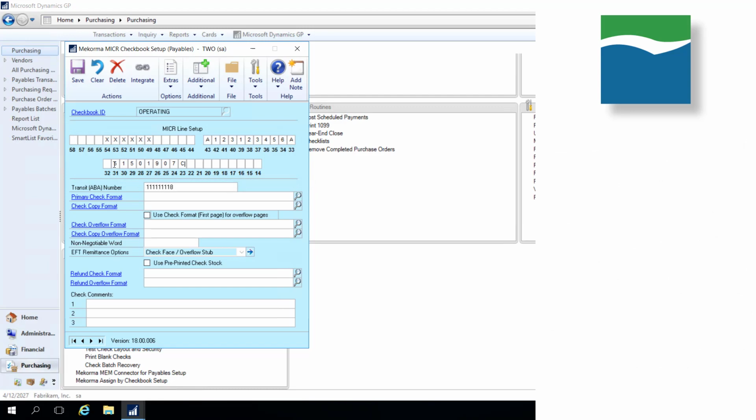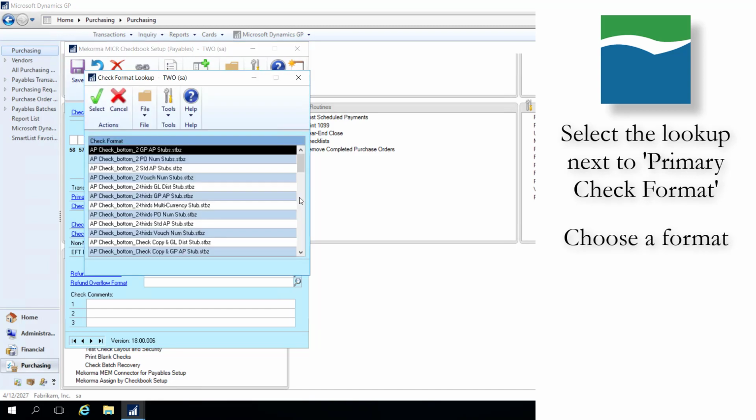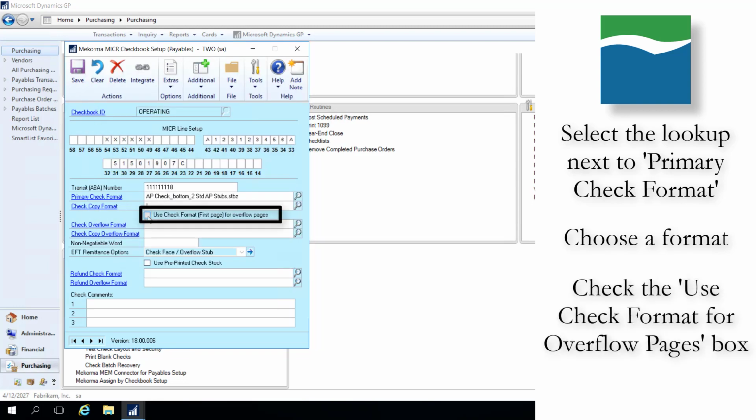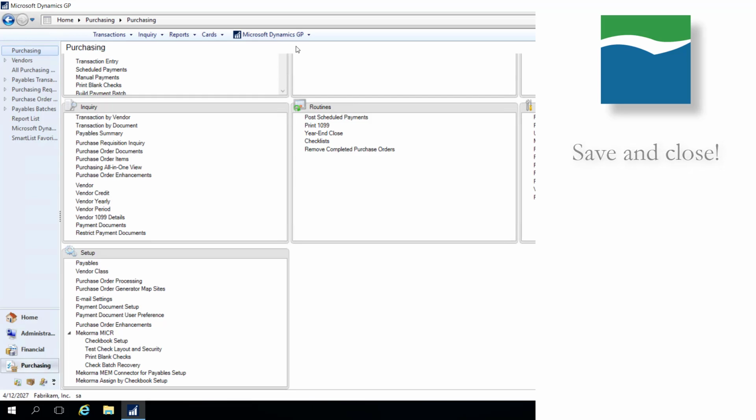With the MICR line amended and the check number populated, select the lookup next to the primary check format field, and select a check format. In this case, we'll choose to use the GP-AP standard stub. Then, check this box to use your primary check format for overflows. Now that you have your checkbook configured to minimum necessary standards, save and close this window.